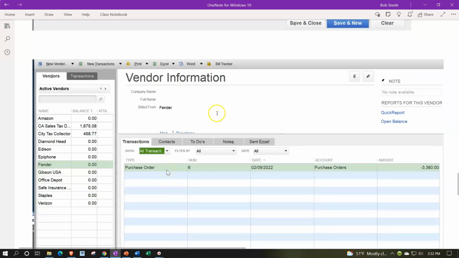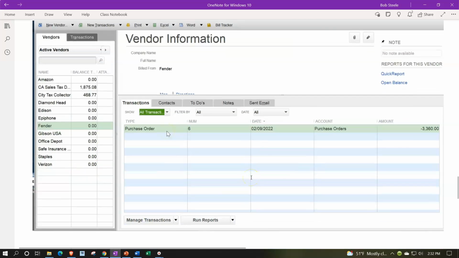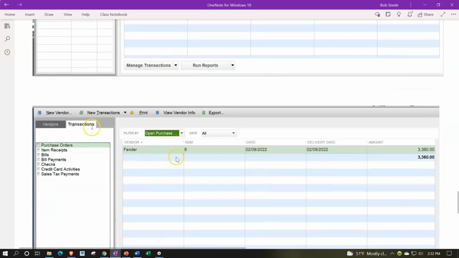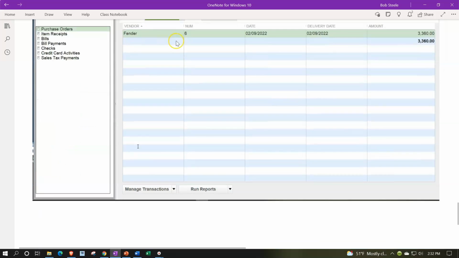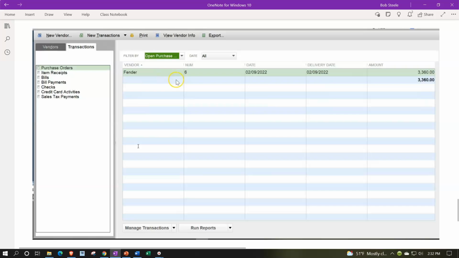If I go to the vendor information, we go to Fender over here. Here is our purchase order within the information on the vendor center, remembering that that's pretty much where you have to go, or the transactions area, which you can also go to, purchase orders, to track it, because you can't track it by any of the reports because it's not on the report. So you want to go into the vendor center and you can track the purchase orders there.